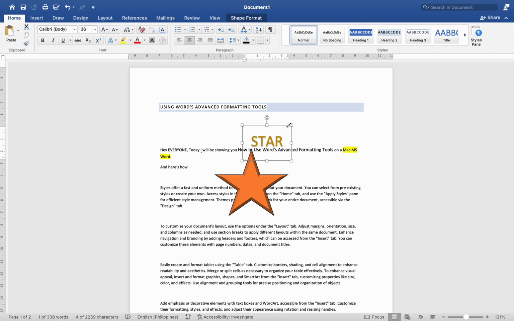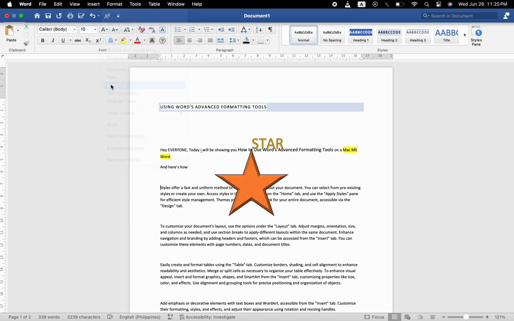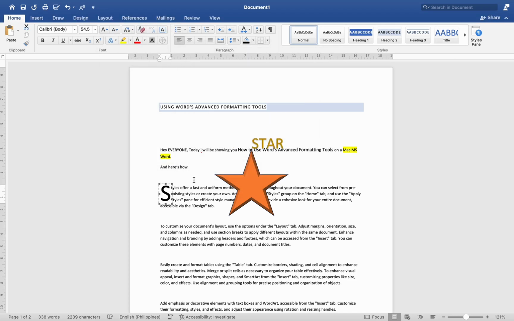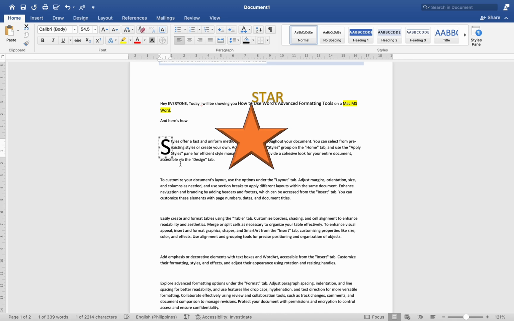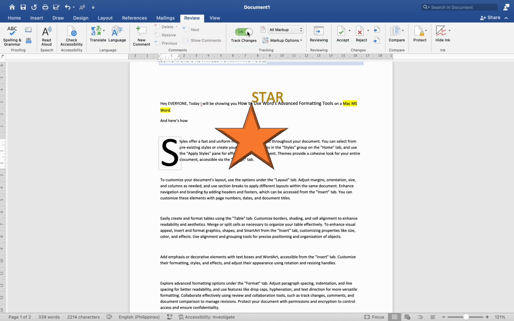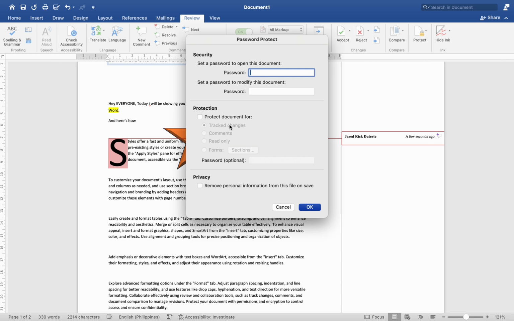Explore advanced formatting options under the Format tab. Adjust paragraph spacing, indentation, and line spacing for better readability, and use features like drop caps, hyphenation, and text direction for more versatile formatting. Collaborate effectively using review and collaboration tools, such as track changes, comments, and document comparison to manage revisions. Protect your document with permissions and encryption to control access and ensure confidentiality.